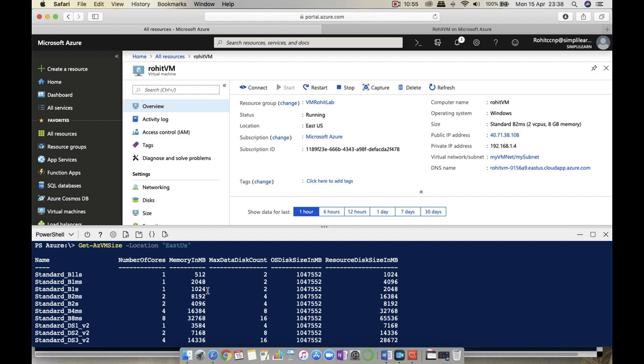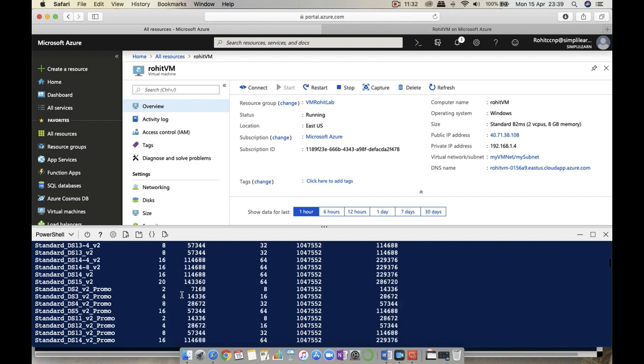Actually B1MS. We want to go for B1MS, not B1S. 1 core and 2 GB RAM. Yeah, this one. So East US location, where our virtual machine is currently set up, does have this particular VM size, which we have found using get-az VM size for location East US. We want to resize it to this size, but again, there is another step that we have to carry out before we do that.